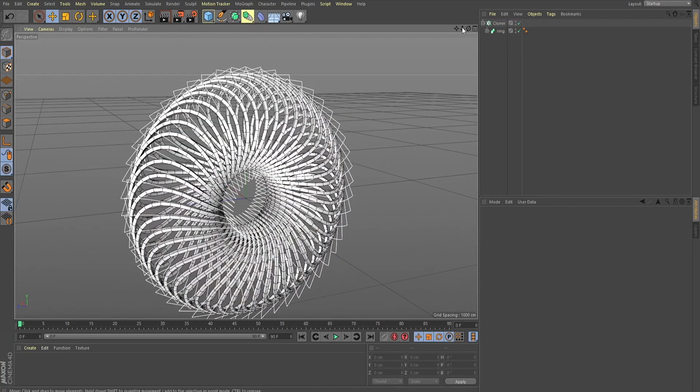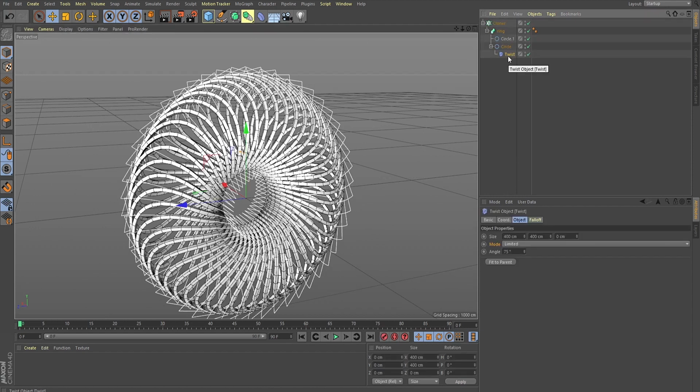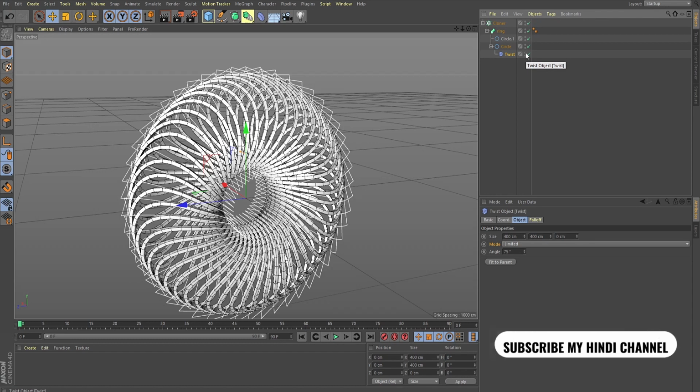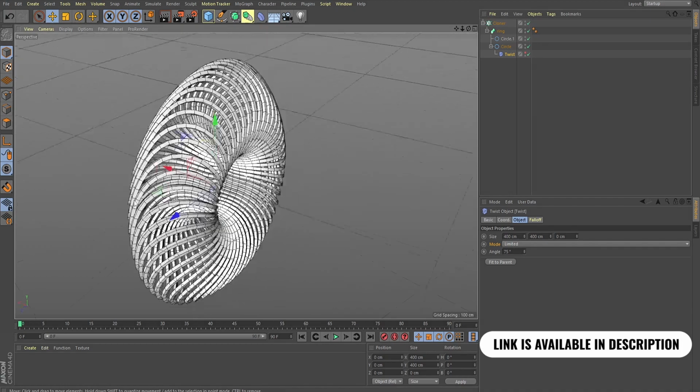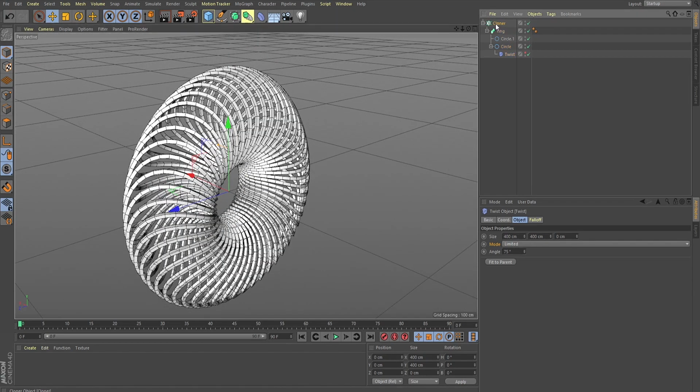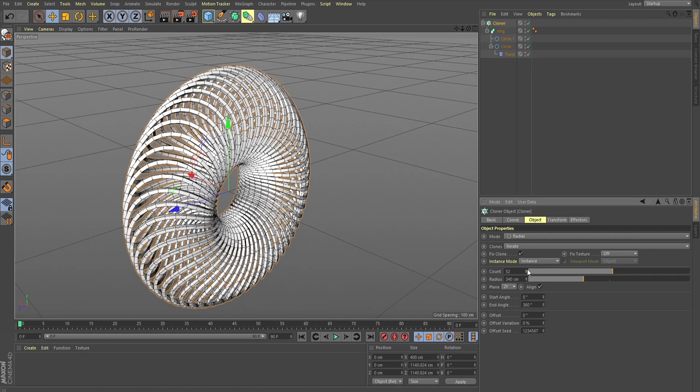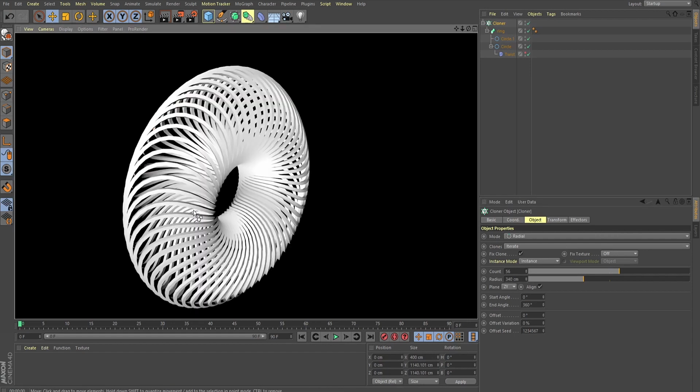To get rid of it, we'll go to the ring, and over here we have this twist, and we have two options over here. Now choose the uppermost twist object, click on it so it gets green, and again click on it so it's not visible in our viewport. Now go to the cloner and increase the count. If you hit Ctrl R, you will get something like this.